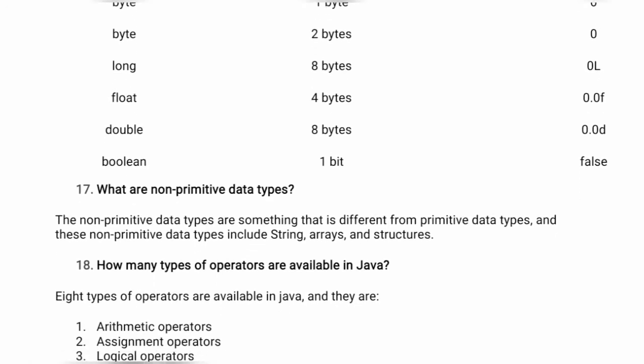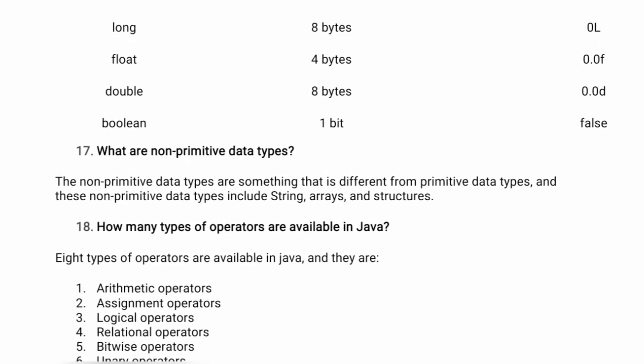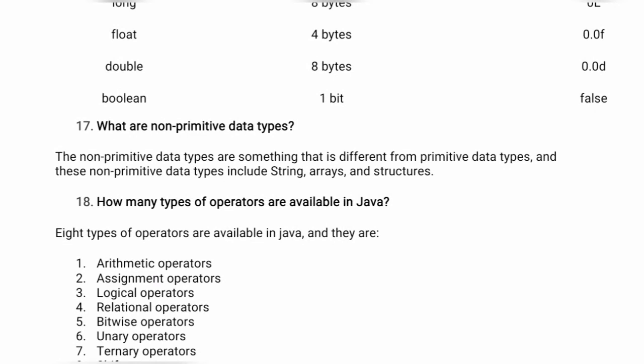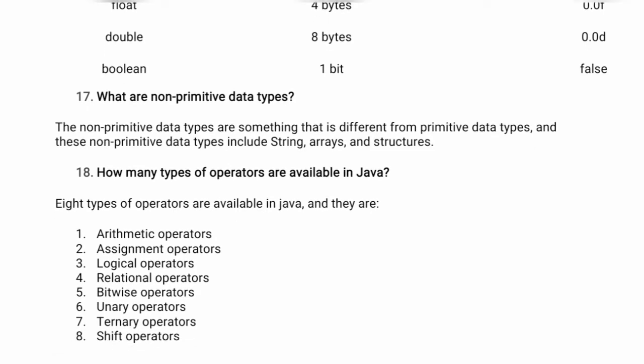Next, non-primitive data types. The non-primitive data types are different from primitive data types, and these non-primitive data types include string, arrays and structures. So non-primitive data types do not have a fixed memory size and default values. So we can store whatever data we want in these non-primitive data types.